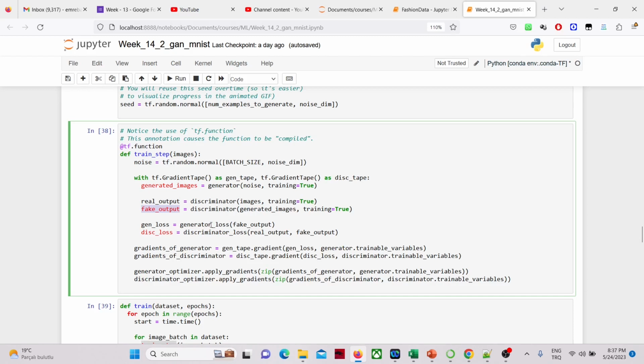Now we need to calculate two losses. We need to calculate the generator loss, which will just use the fake outputs, and we need to calculate the discriminator loss, which will use the fake output as well as the real output. Okay, now we have two losses, one for the generator and one for the discriminator. So this was it actually, and the rest of the operations just use these losses in order to recalculate the gradients, or in order to recalculate the weights and biases.